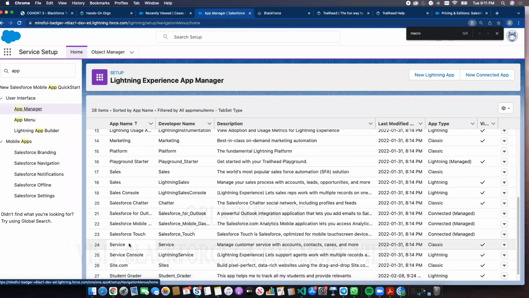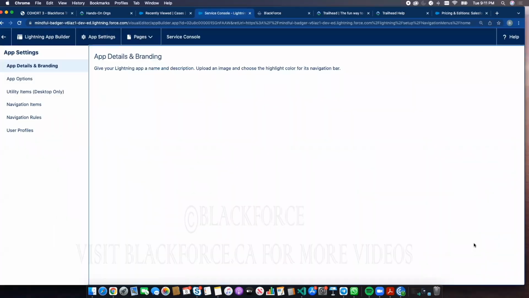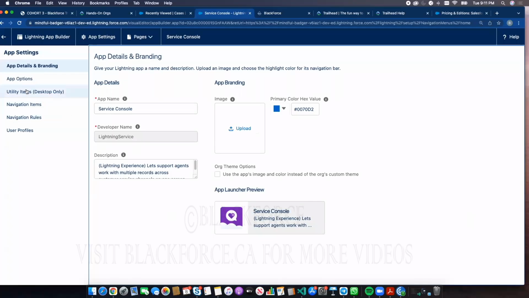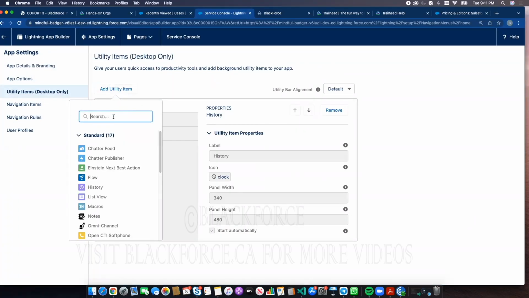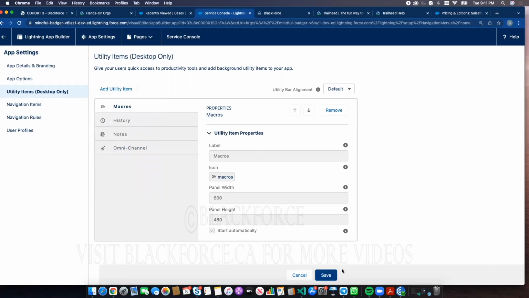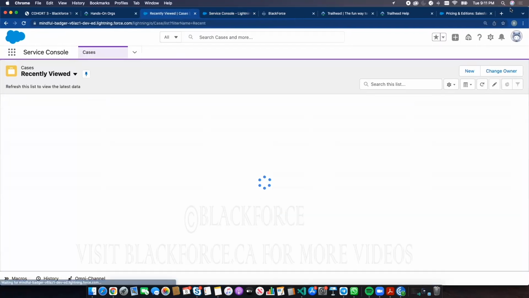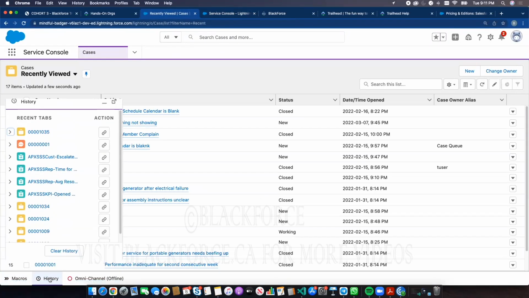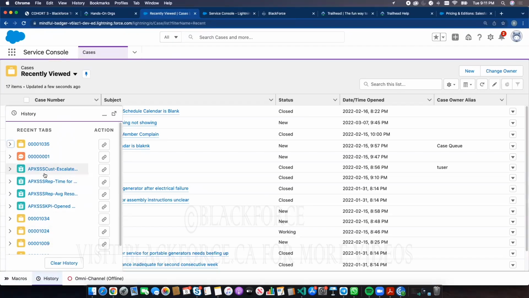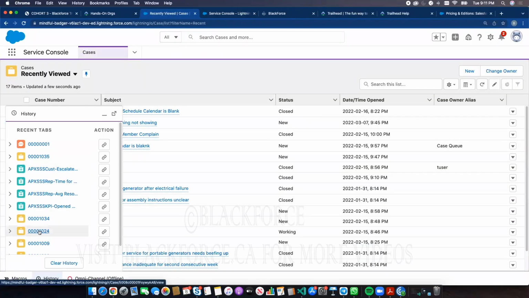We go to service console, edit. Then we bring macro to the footer, okay? Macro is added to the footer now, save. So if you go to this, you refresh this, you'll be able to see macro, okay? So what does the history tab do? History tab is, I want to quickly access the case I just opened. Let's say I close this case. I want to quickly access that case. That's the history tab. It gives me access to the recently closed case I just opened.